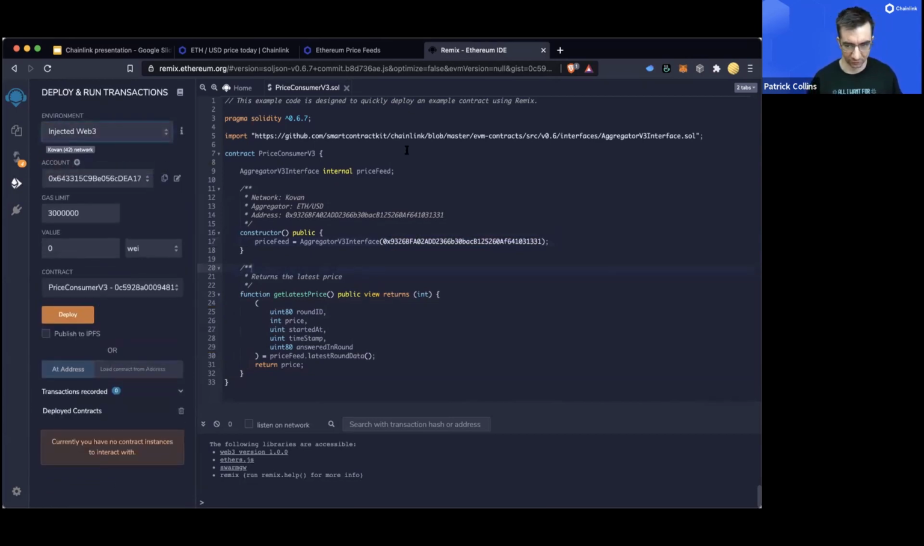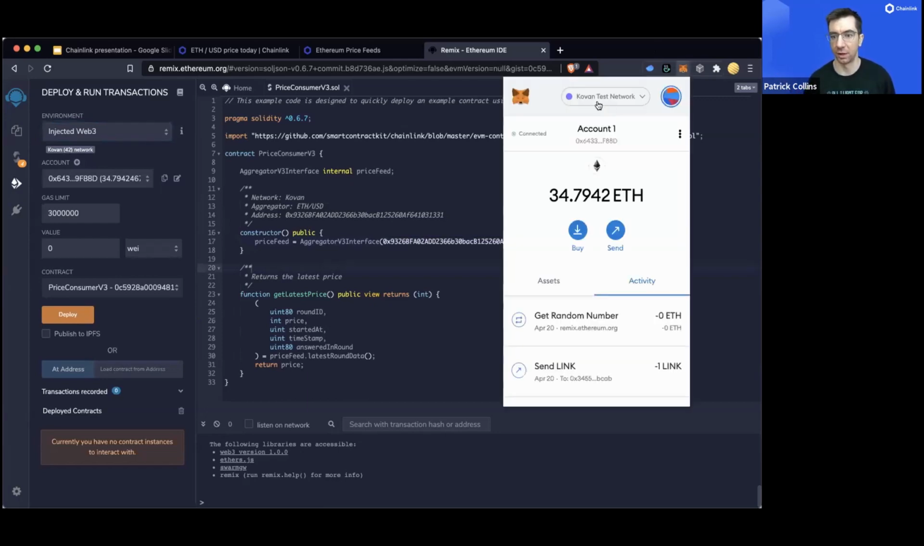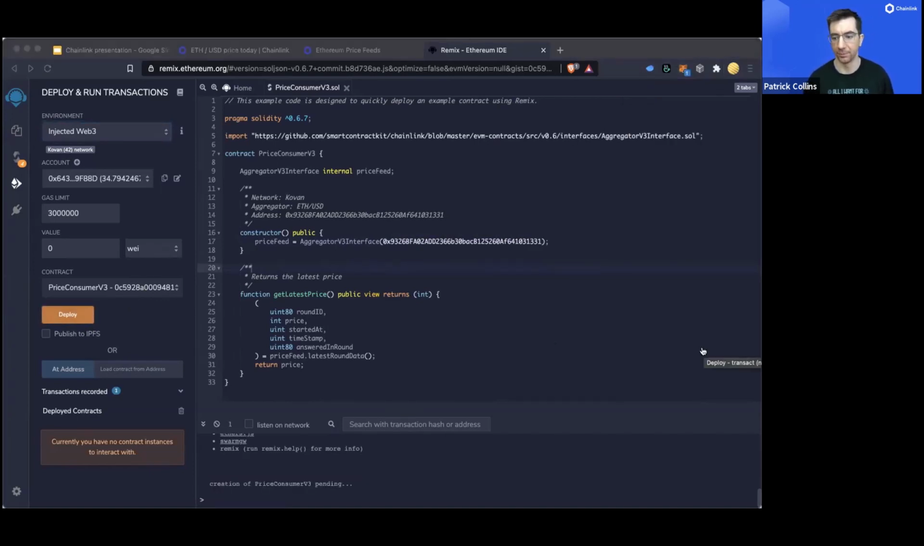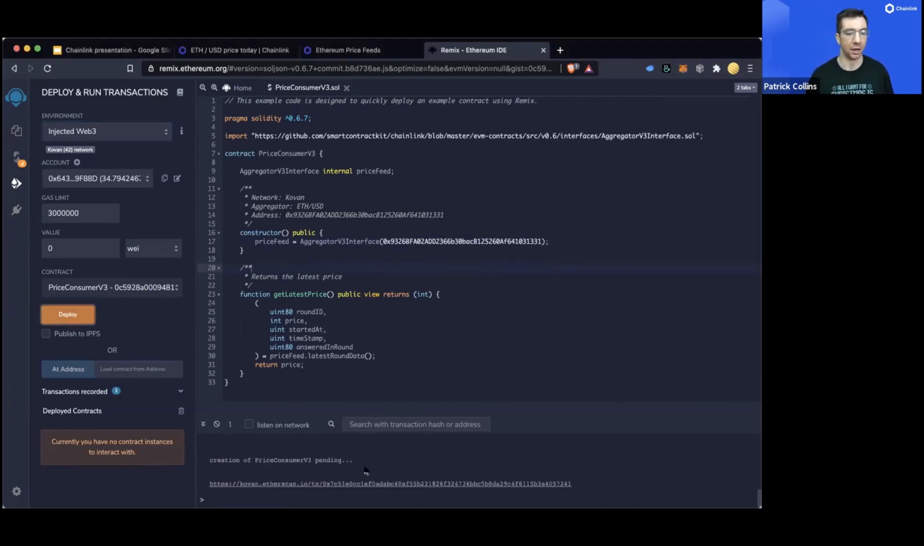We're going to deploy to injected Web3, which means we're going to be deploying to whatever network my MetaMask says, which is going to be Kovan right now. We're going to go ahead and hit deploy, confirm. We're deploying to Kovan here, and these are only going to work on a blockchain where these aggregations occur. For those who are looking to do this locally, normally I'll just deploy a mock aggregator contract, and we have some videos that show you how to do that as well.